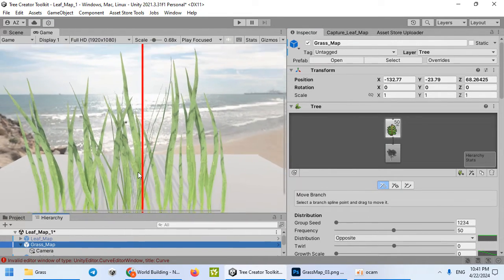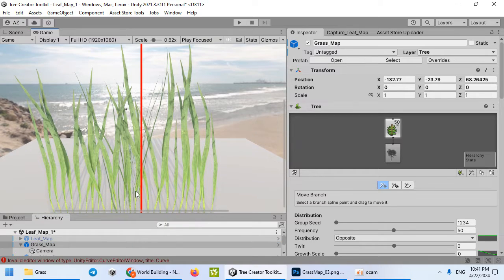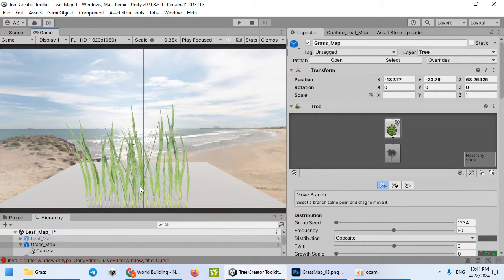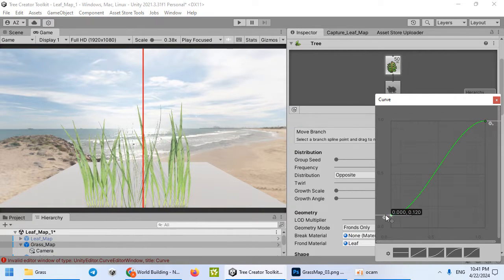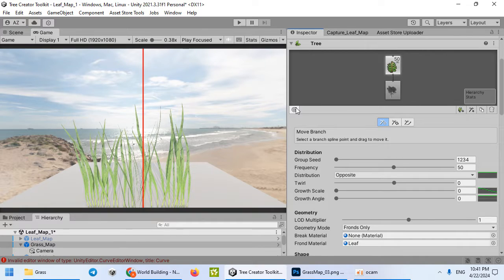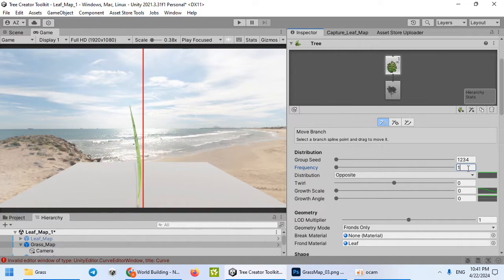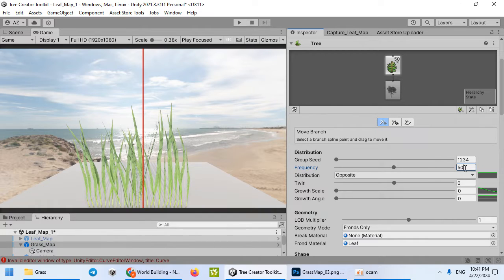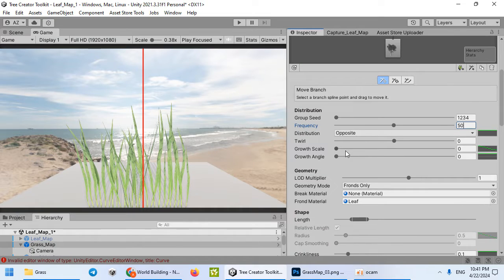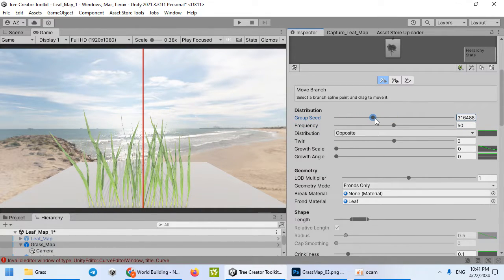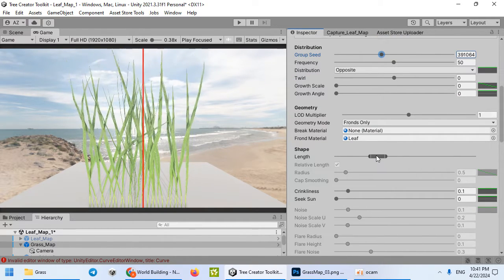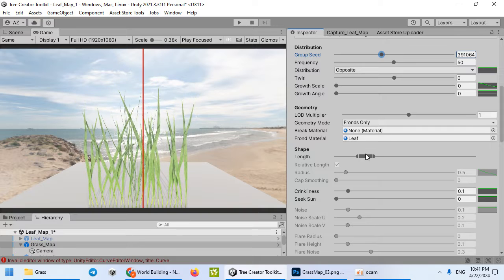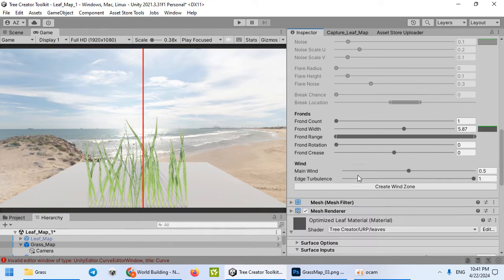As you can see, we have a new grass leaf map. You can customize the settings. The default setting is good. You can reduce the leaves. Okay, easily you can customize the leaf map, for example the length and the width.